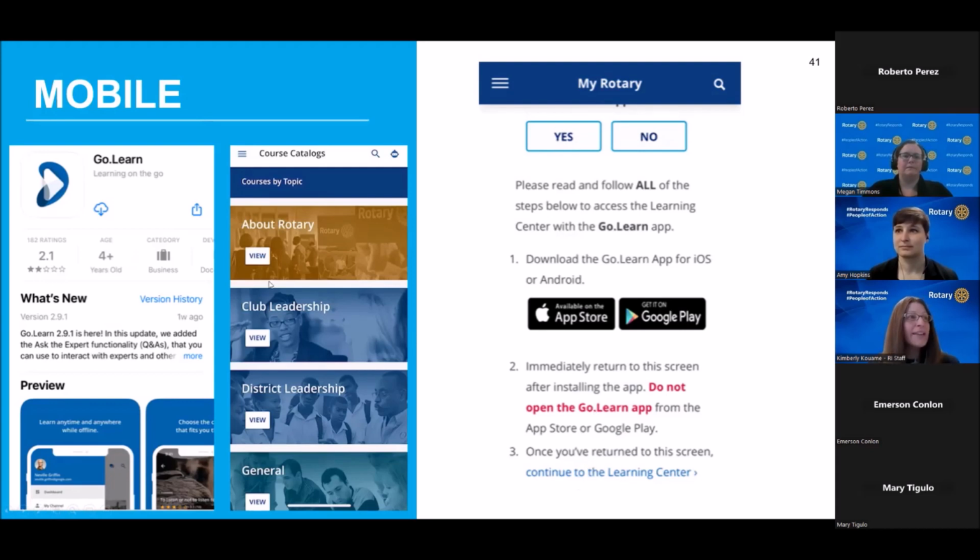And then you'll get this catalog page here. There might be some pages to skip through. It's like an overview. You can just skip that and get to the course catalog from there.